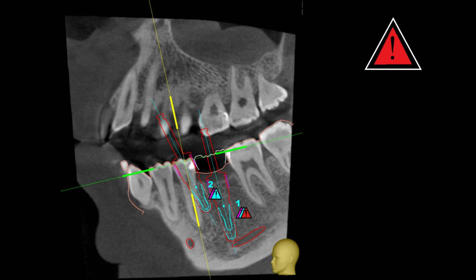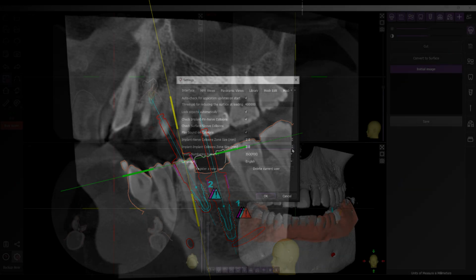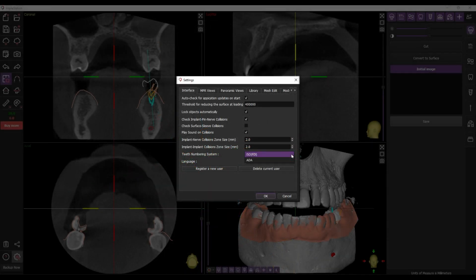A red triangle indicates that the boundary of the implant or pin safety zone intersects with a nerve. A blue triangle signals that the boundary of one implant safety zone intersects with another implant, and the purple triangle warns that the sleeve intersects a scan STL surface border. In the Interface tab, set the tooth numbering system and choose your preferred language.